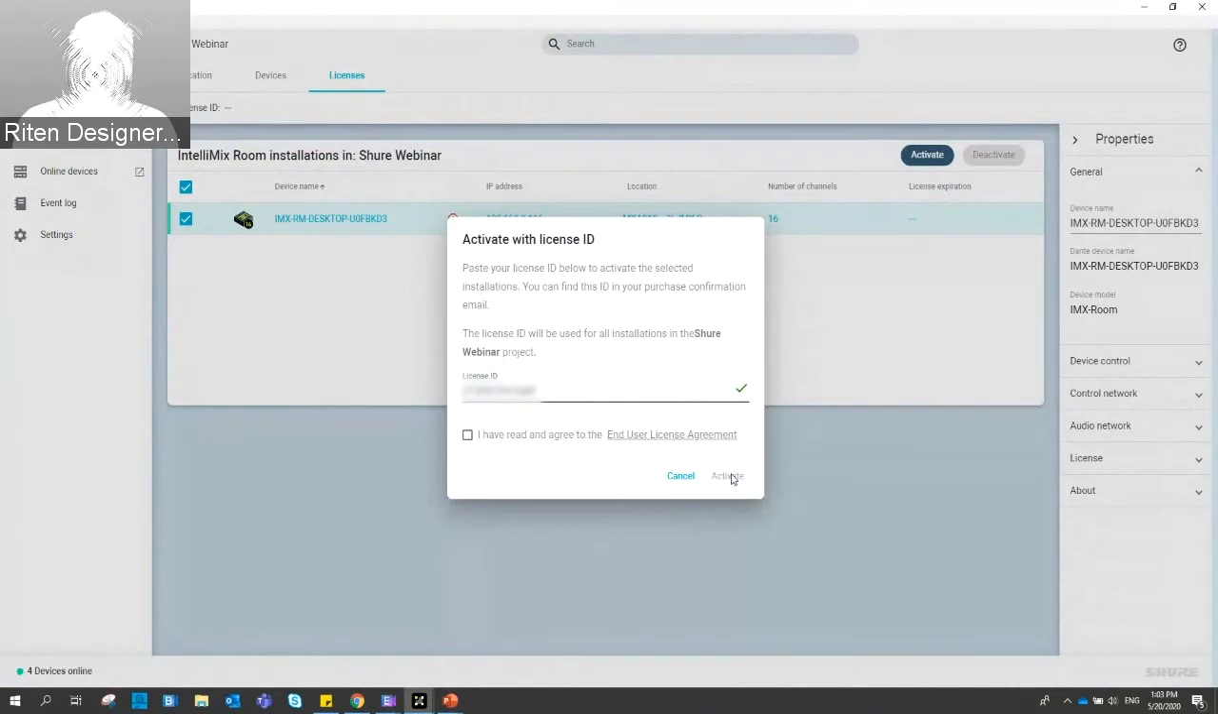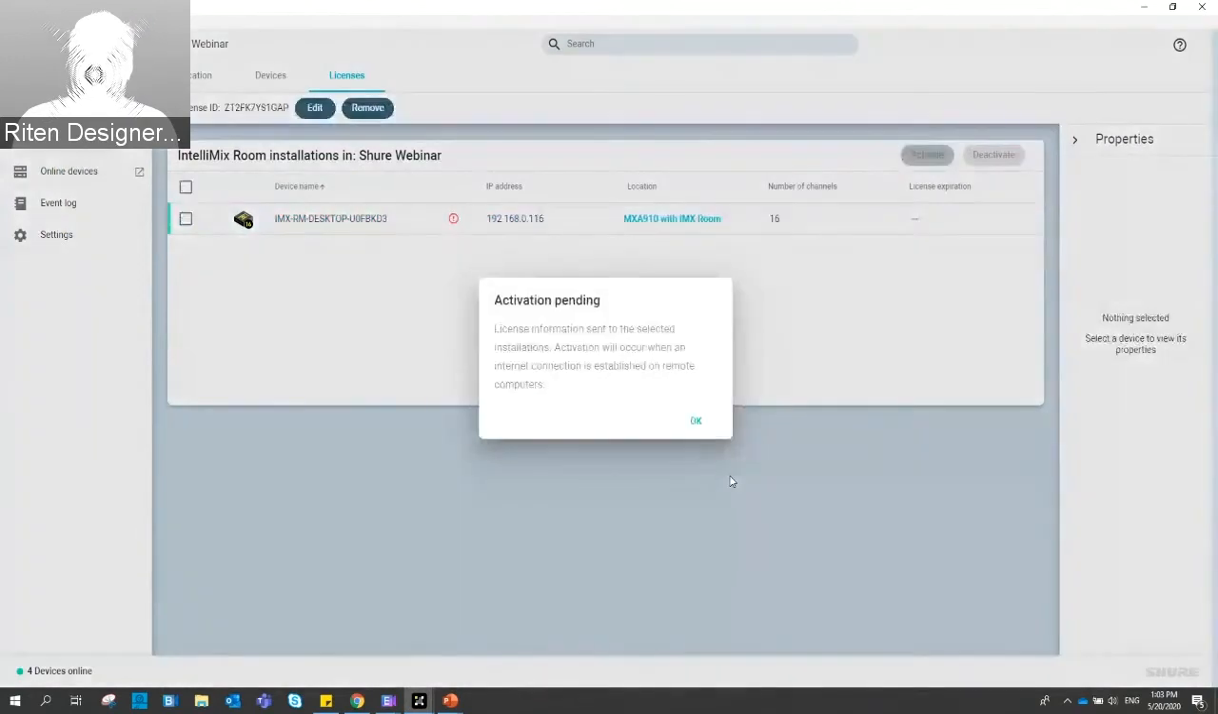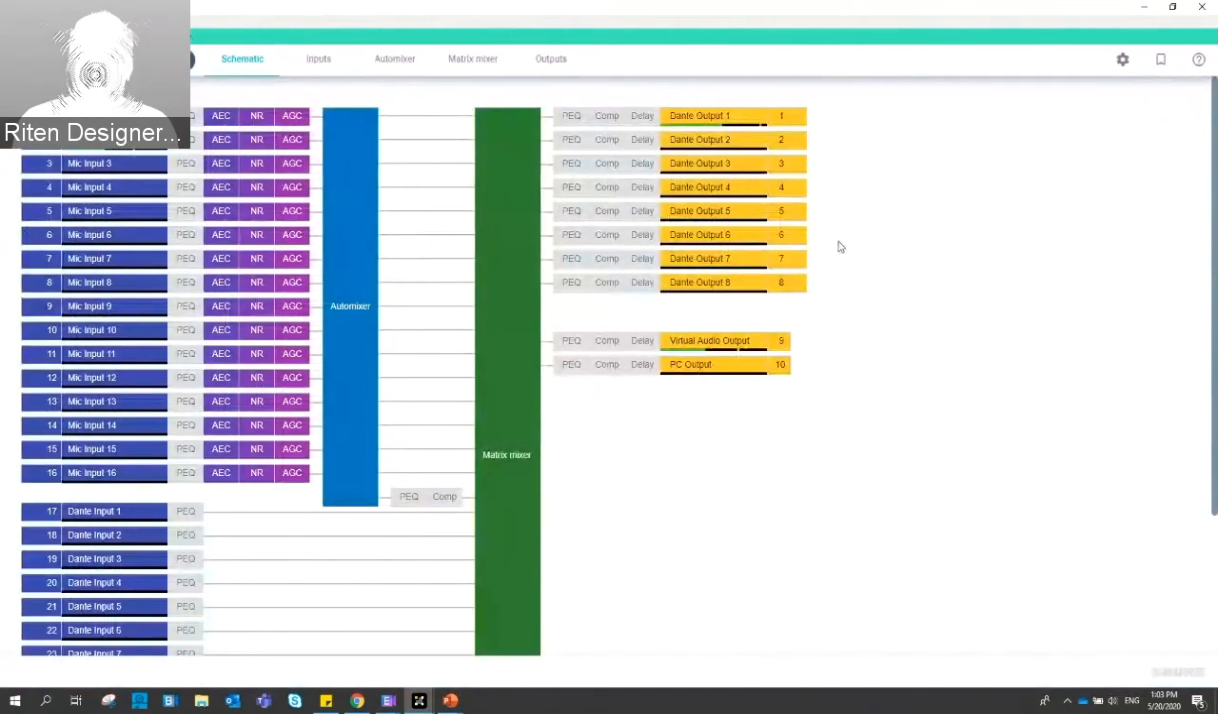I have mine. I hit read terms and agreement, and activation pending. It will take a few seconds and it will try to find the IntelliMix room, which is installed on my second PC, which I'm going to share and show you what exactly you get. And bingo, the license is activated. And see on the output side, you don't see that warning message, and audio is coming out to Dante output number 1 and virtual audio output. Now I will quickly jump to the next machine to show you how the IntelliMix room looks on the machine where you're going to have the BlueJeans or Zoom codec or maybe Microsoft Teams codec installed.